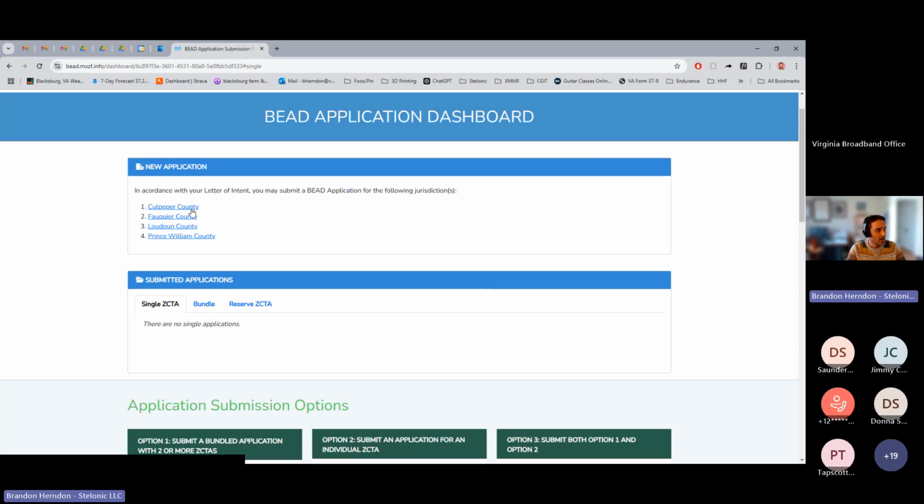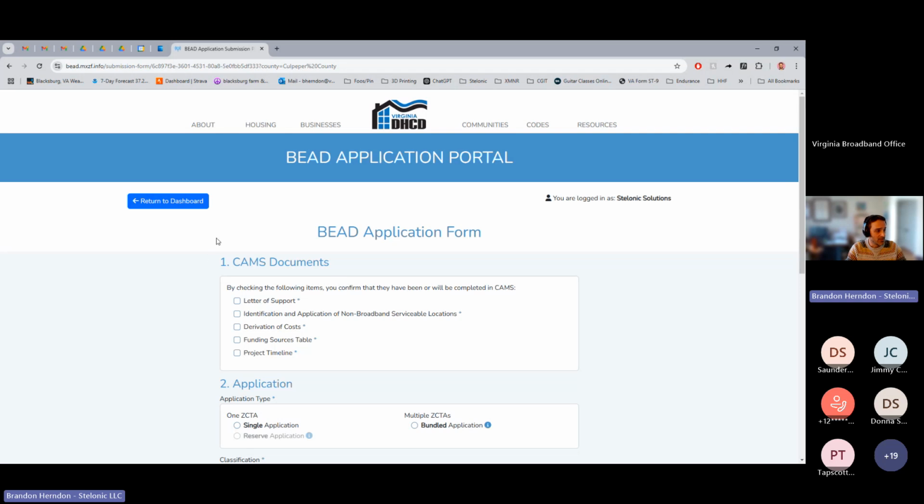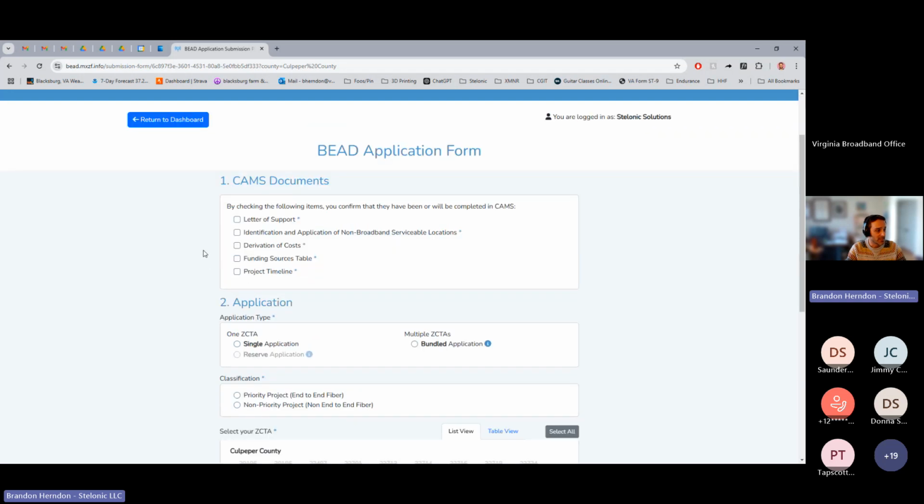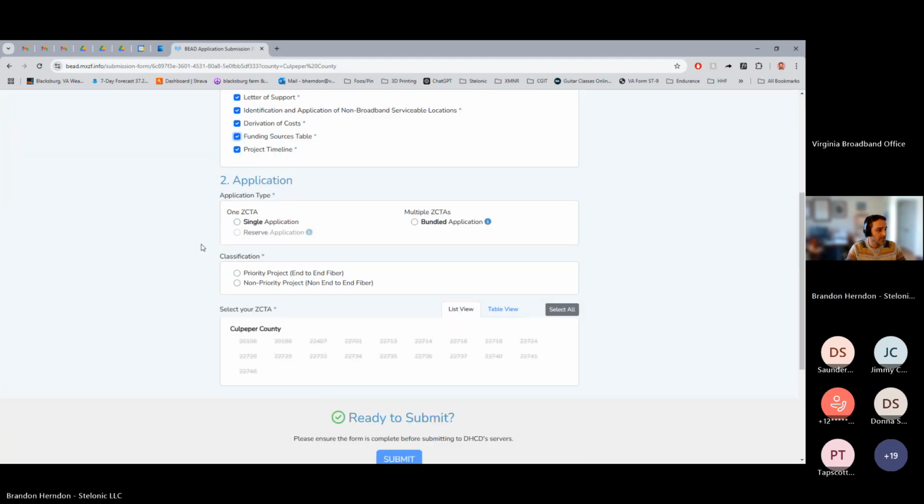So first, we'll go to Culpeper County because that was, in this example, one of the ones that was indicated in the letter of intent. So the first thing you'll do is you'll indicate that the following required CAMS documents were submitted. So it's just check boxes confirming that. And then down here in the bottom, you'll see all the ZICTAs available for Culpeper County.